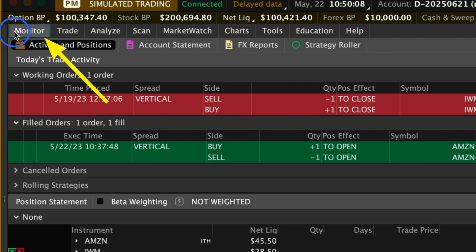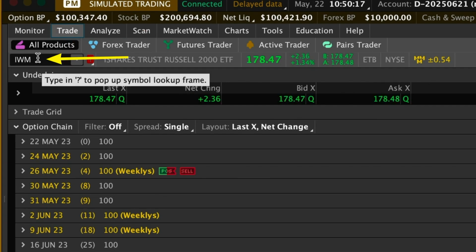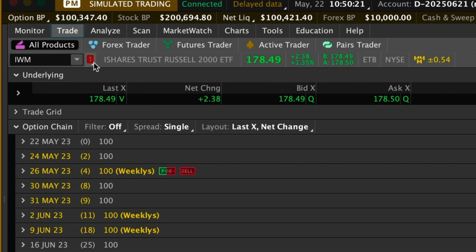Notice that I'm on the monitor tab. When it comes time to enter your trades, you'll want to go to this trade tab here. And you can see in this space, it'll have some sort of ticker in there for you. So right now this has the Russell 2000 ETF, and then it gives you the information on the pricing, where it's moved today, so on and so forth.